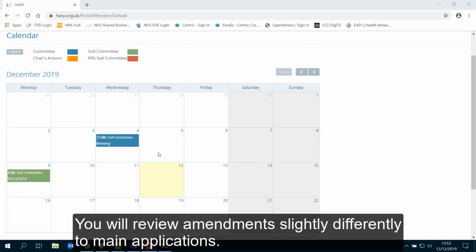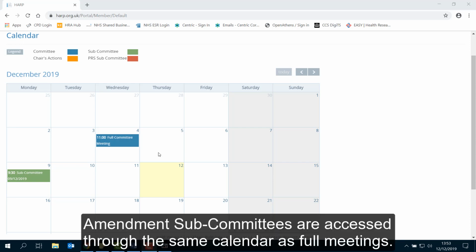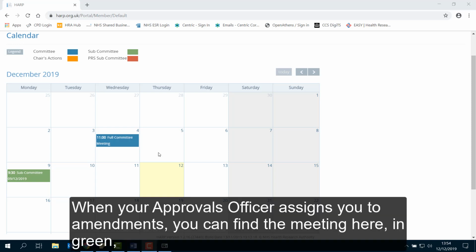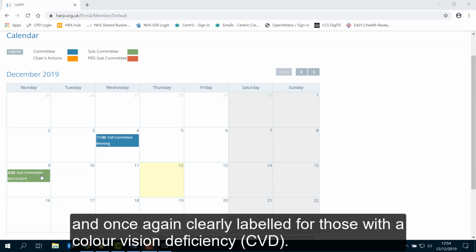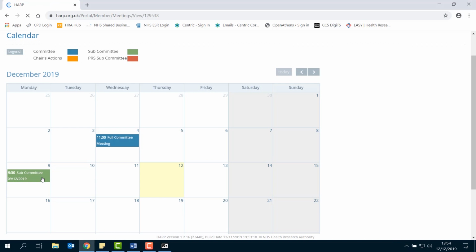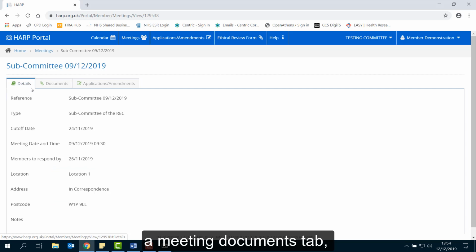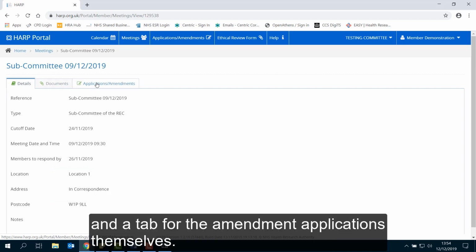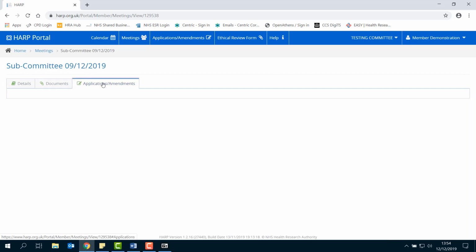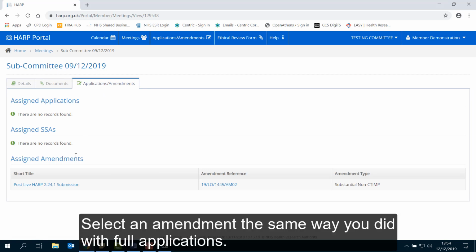You will review amendments slightly differently to main applications. Amendment subcommittees are accessed through the same calendar as full meetings. When your approvals officer assigns you to amendments, you can find the meeting here in green and once again clearly labelled for those with a colour vision deficiency. Just like the main meeting, there is a meeting details tab, a meeting documents tab, and a tab for the amendment applications themselves. Select an amendment the same way you did with full applications.